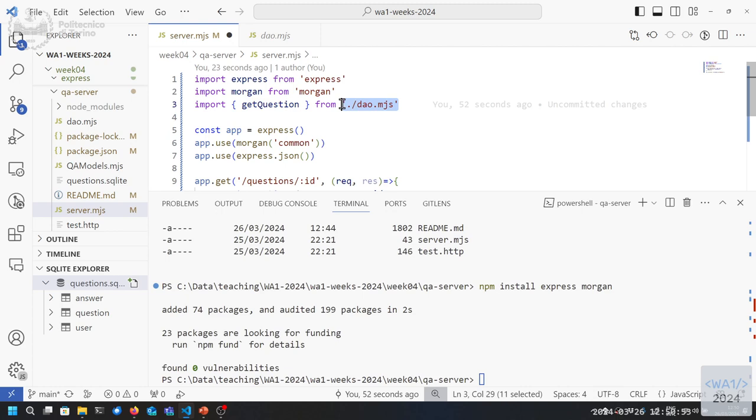This import gives me an object with all the exported properties. So I could use a destructuring statement here and say, we have an object that contains all the exported properties, and we assign it to a specific variable. Another possible syntax will be this one.